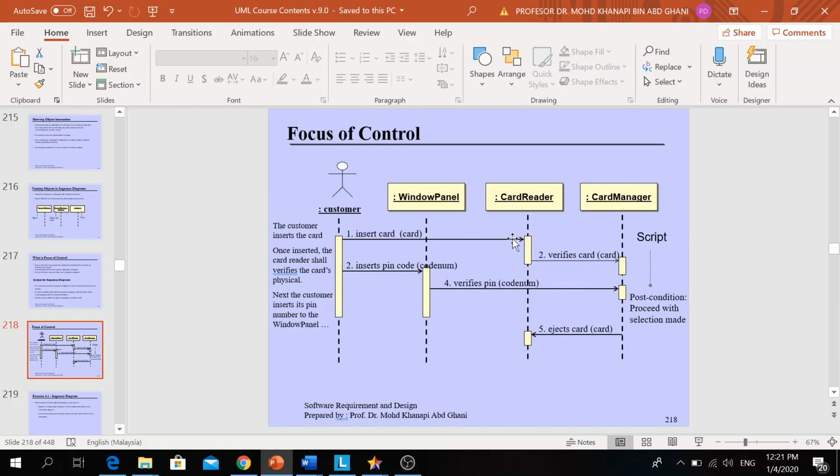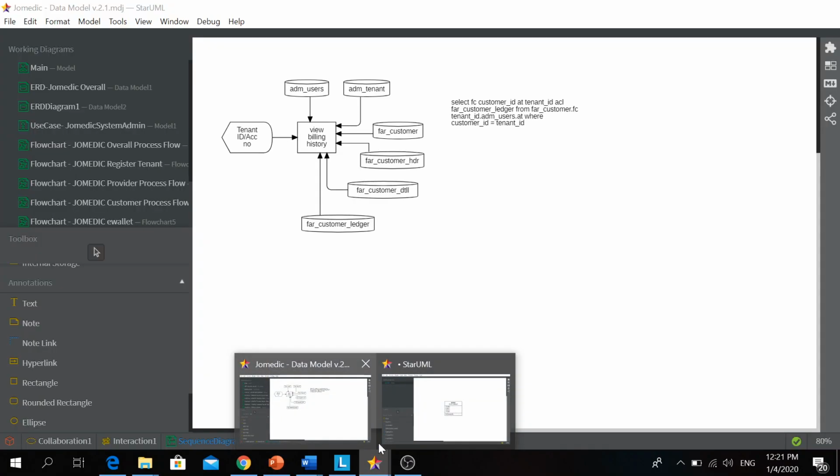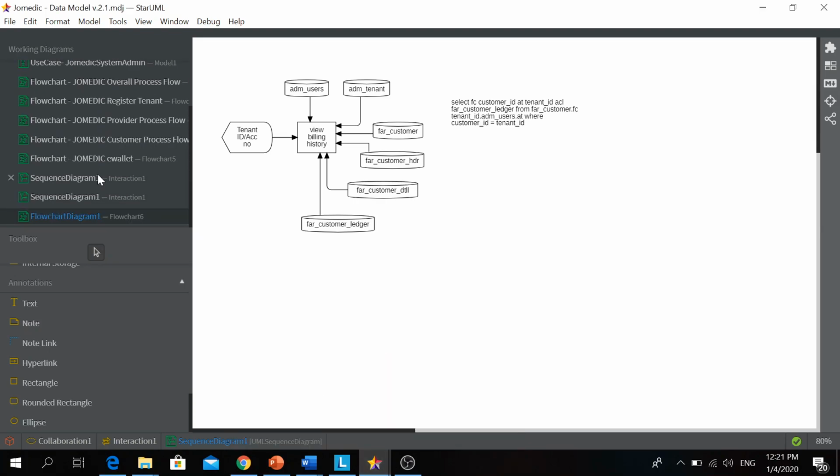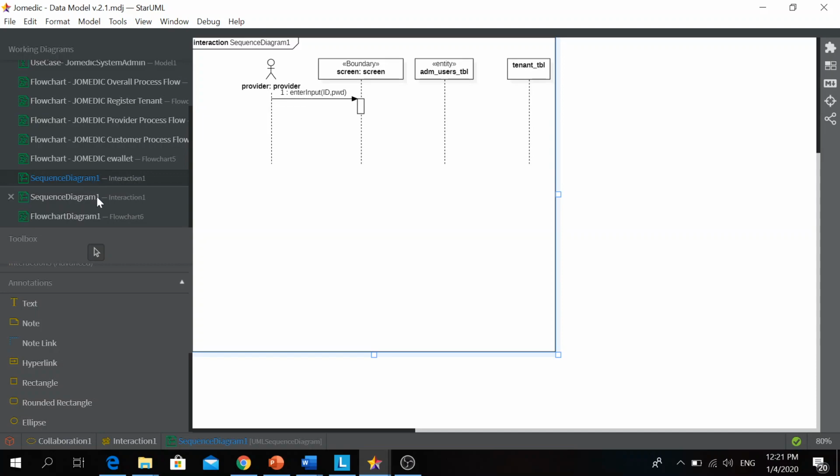Normally the card manager, or they call it the controller, gets busy transactions, busy requests. So the controller will manage all the requests or messages. So normally the controller object is the focus of control. I show you one example in my projects. This is one of the sequence diagrams.